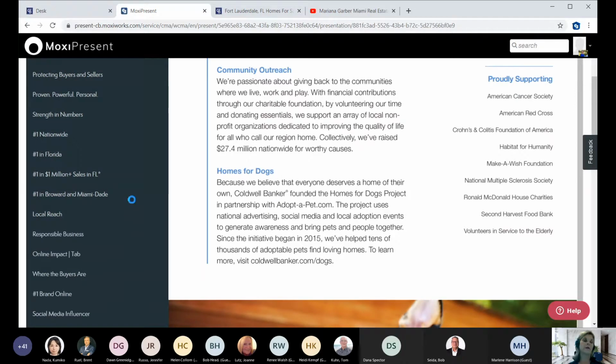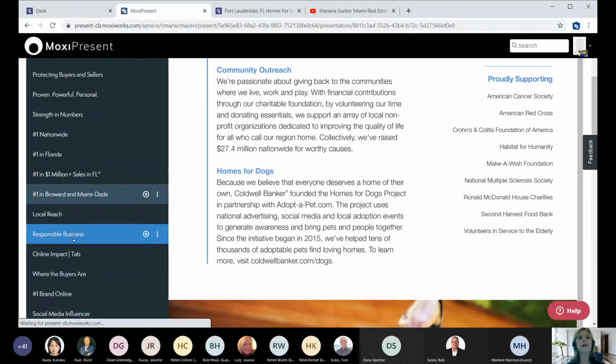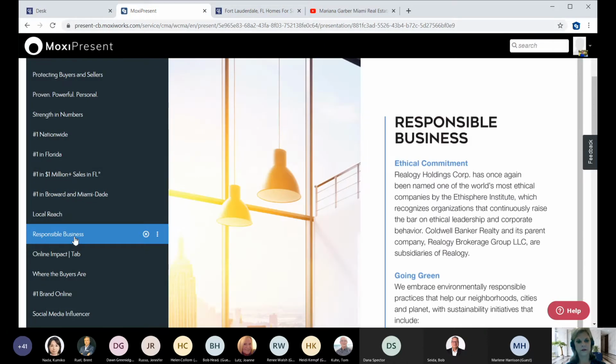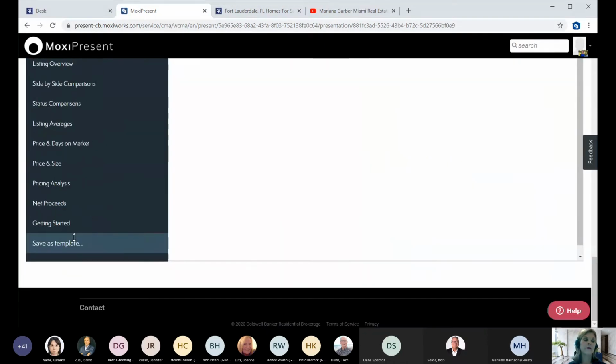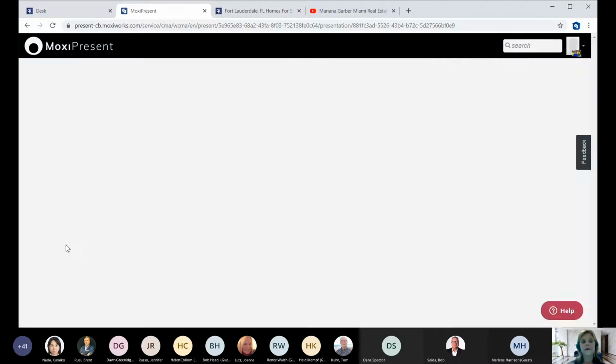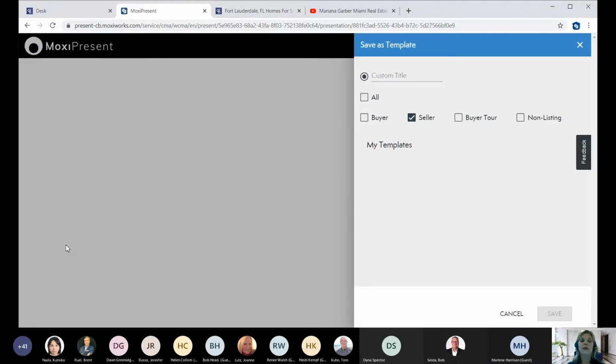And the great thing with MOXI is once you customize that and take the time to do the one customization of it, you have on the bottom here, save as a template. So then you can save this going forward. Instead of using the templates that are in there, which is what I chose, the seller presentation, you can choose your template. You can pick where you want your template to be. If you only want it to be available in seller, you can have that. If you want it to be in all of them, you can put all, and you could put your title so that you know what it is.